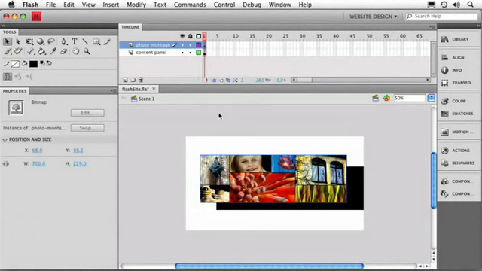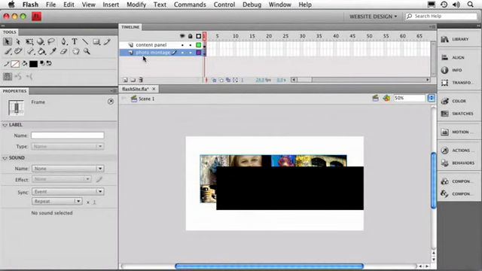Now, another thing that layers are going to do for us is they're going to control the stacking order of the items we have on the stage. Since the photo montage layer is on top of the content panel layer, whatever is in those layers is going to have the same stacking order. So I see the photo on top of our content panel. You can switch the order of layers just by grabbing a layer and dragging it around in the stack. Now you can see my panel is on top of the photo.